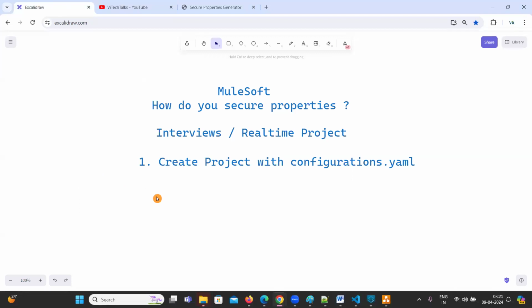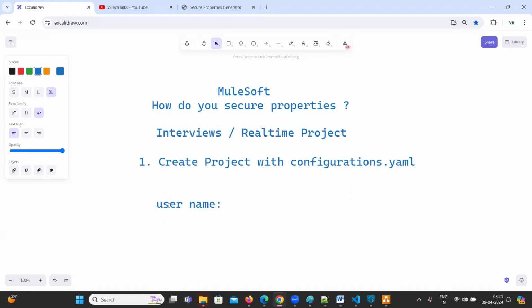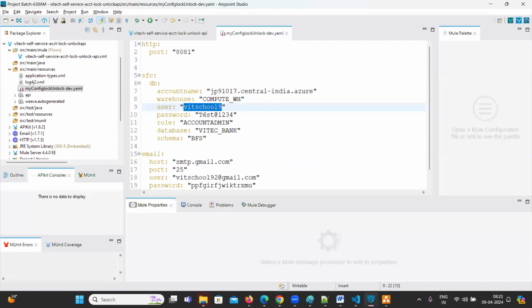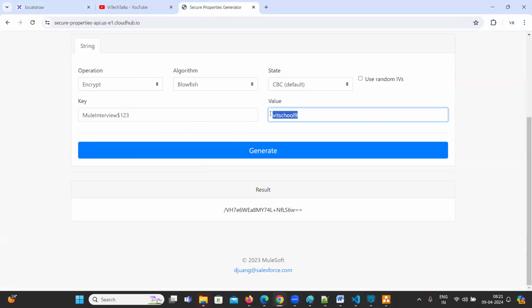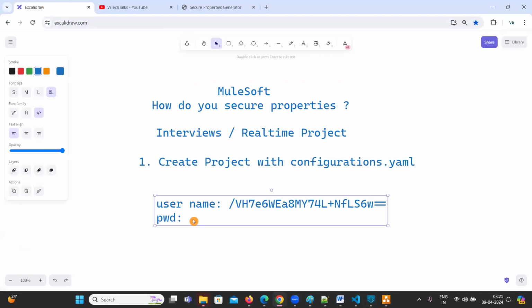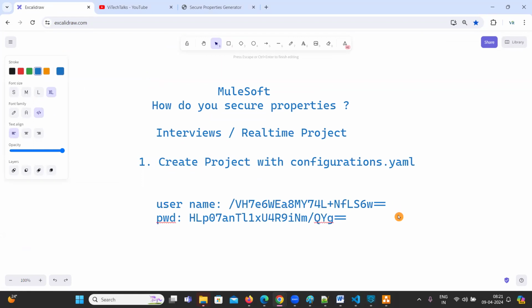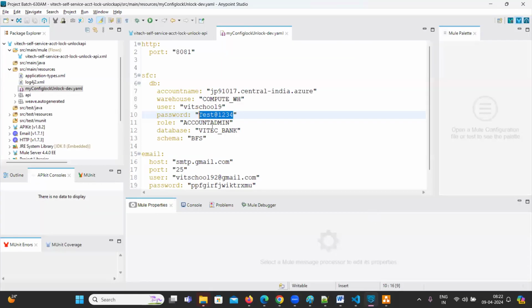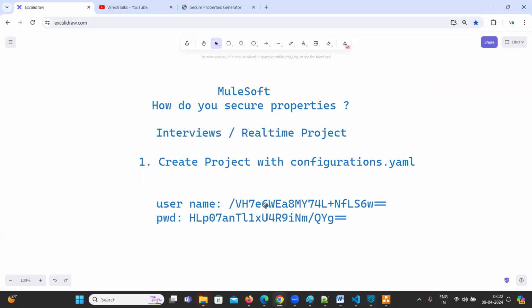Now simply I'll keep it here. This is my username. So what is the password? The password also I need to encrypt. By using secure properties, we are going to encrypt your username and passwords. Now one step is done.